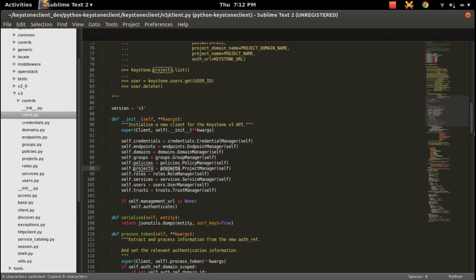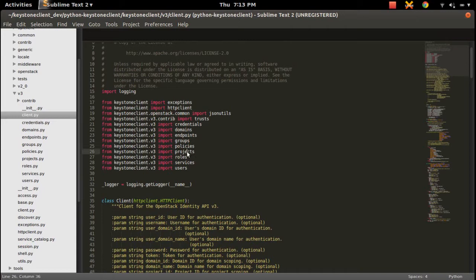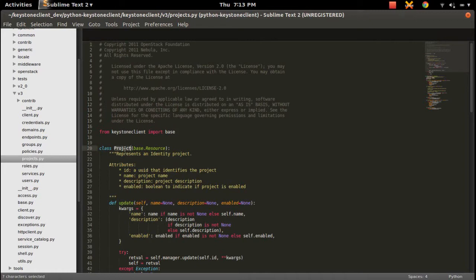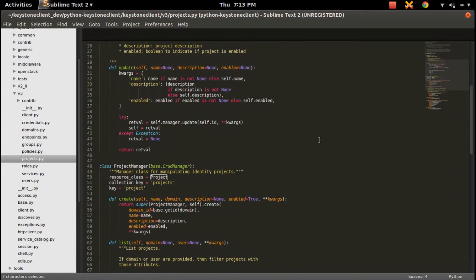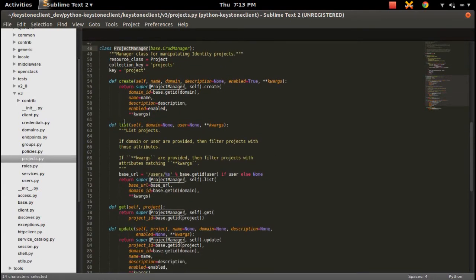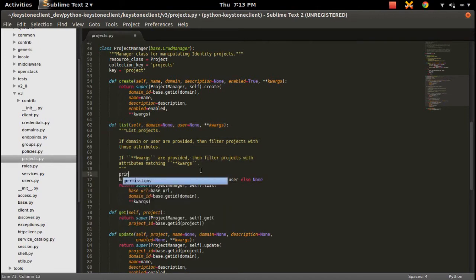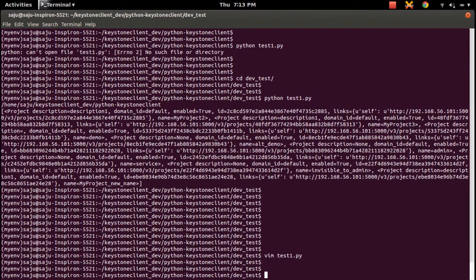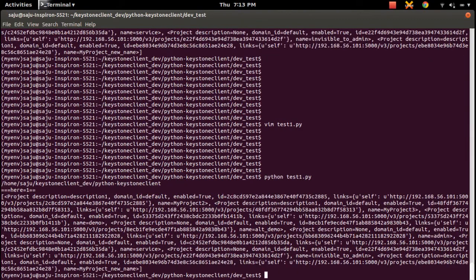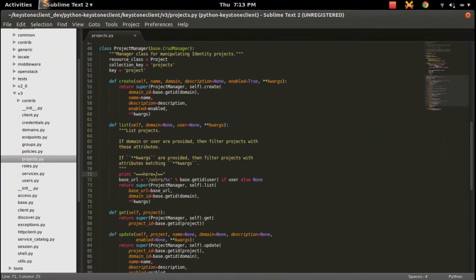Here we are creating an object of each manager. For example, if you go to the projects file, here you can see the Project class. Then if you go down, you can see ProjectManager, and you can see the list method here. Let me put a print here and run this program, so you can see the print statement here.